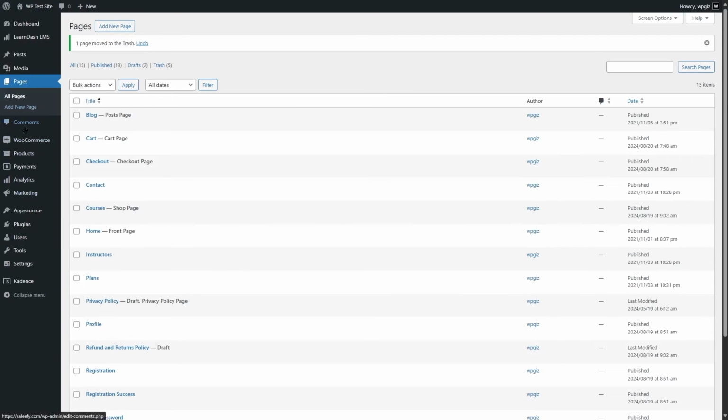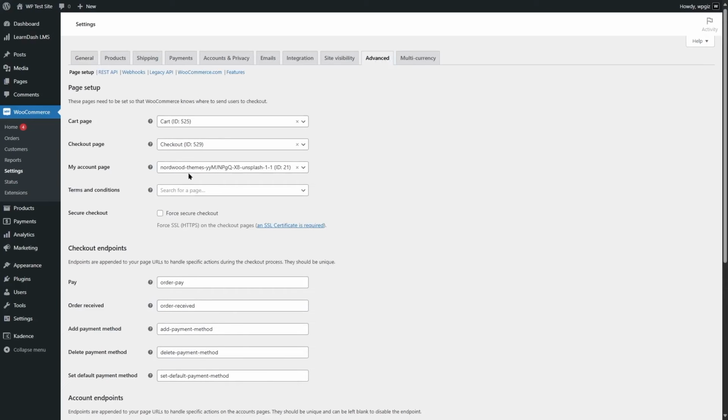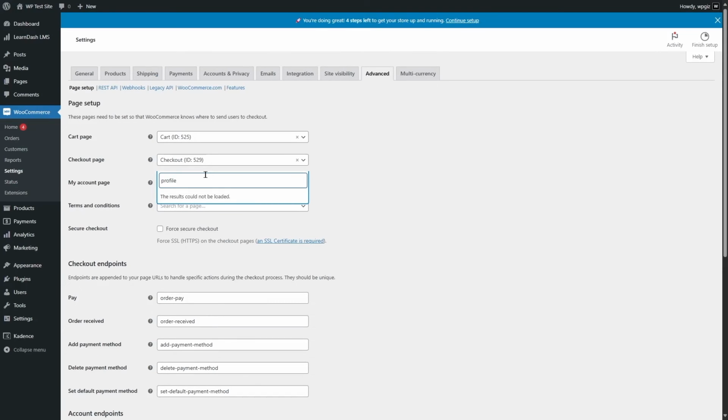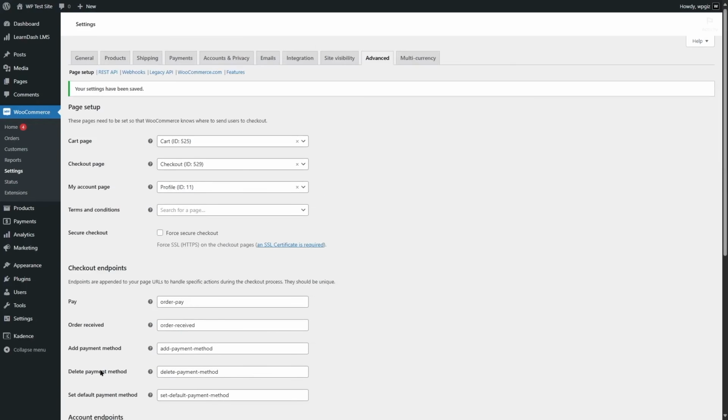So let's go ahead and go to WooCommerce settings and let's go to advanced and let's set our account page. We're going to write profile. And here's our profile page. We're going to select this. And you can also add in a terms and conditions page from here. So once everything is complete, you can click on Save Changes. So now we have a cart page, a checkout page, and my account page.